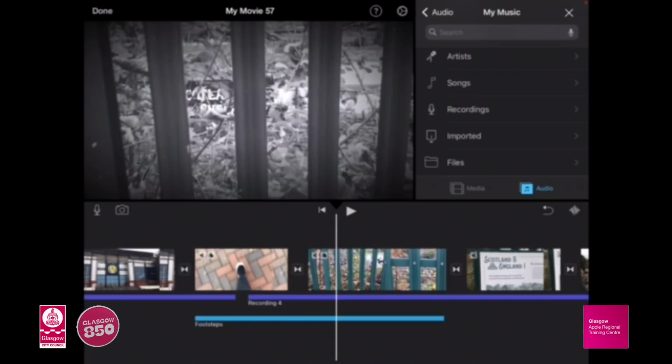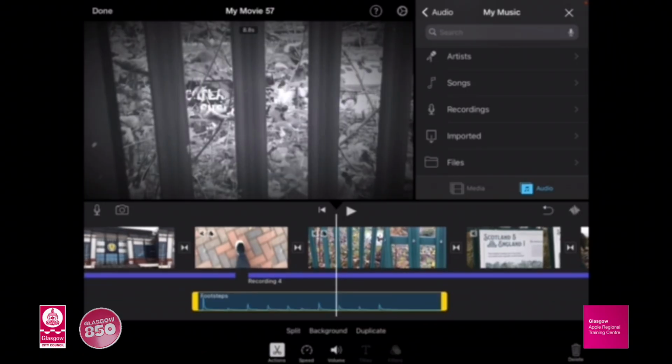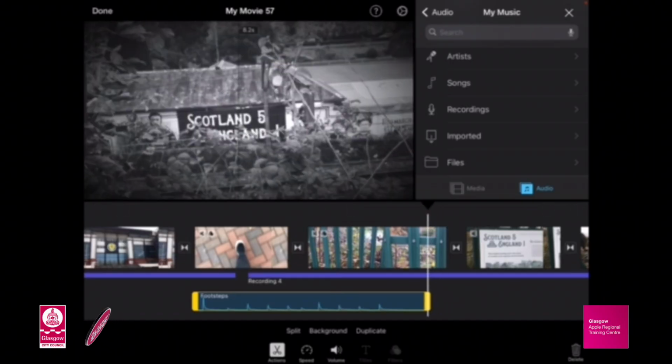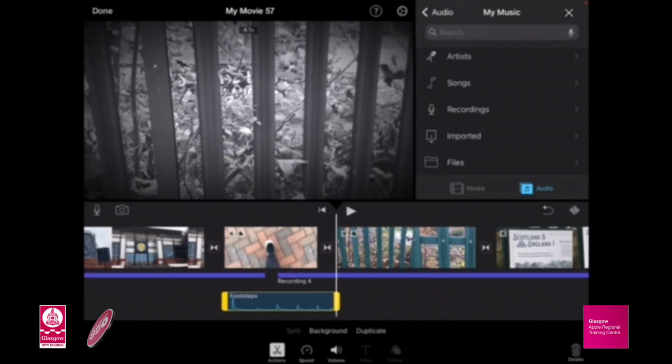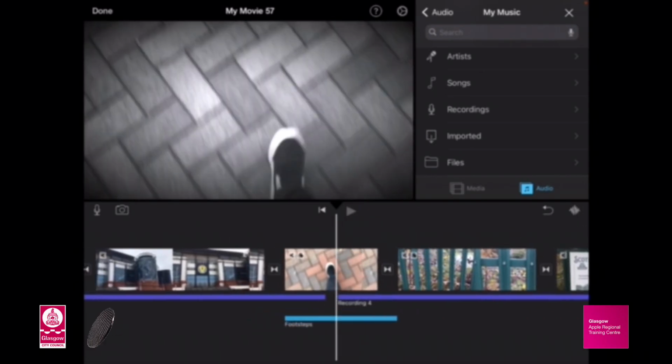Now my footsteps have gone on slightly longer than the walking part, so I'm going to tap on the audio file and just use the yellow slider to pop it down to where I need it to stop. And then I can test it again.